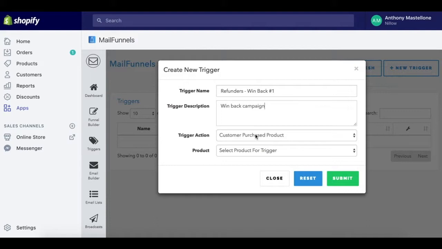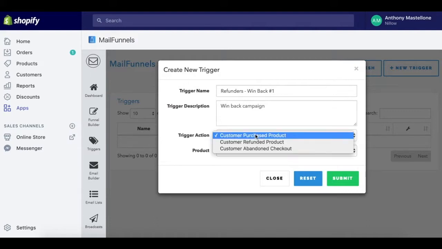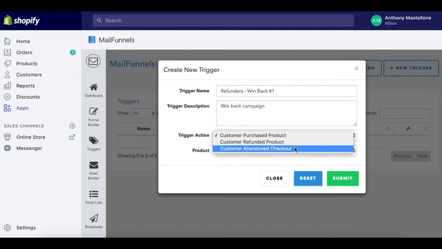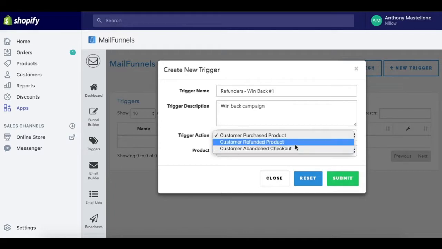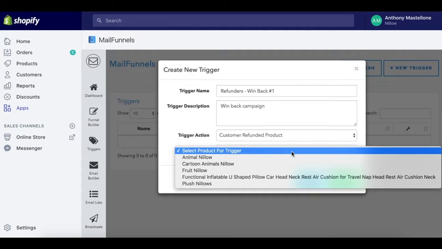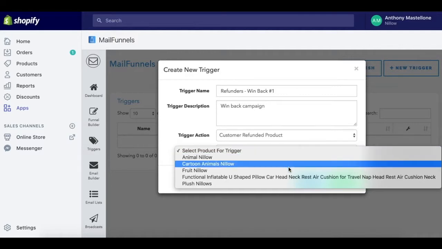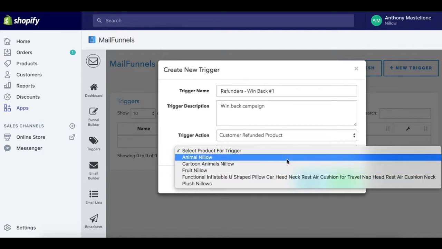And then what we're going to pick, which is the most important part, is the trigger itself. So as you see, we have our drop down menu, which offers us the option to use the purchase trigger, the refund trigger, or the abandoned checkout trigger. And for this win back campaign, we're going to be using the refund trigger. And now furthermore, we also have the option to go ahead and segment this trigger and this funnel with a specific product. So we could pick any product on our Shopify store. So let's say someone specifically refunded our fruit Nillo, for example, or our animal Nillo. We can select that so that only the people who refund that specific product get thrown into this funnel.